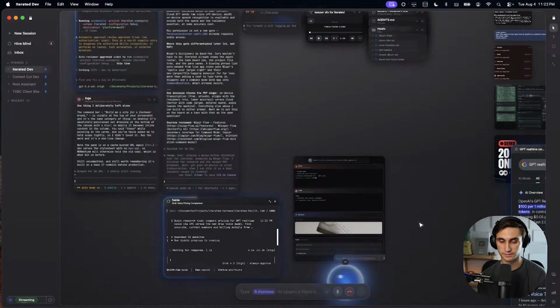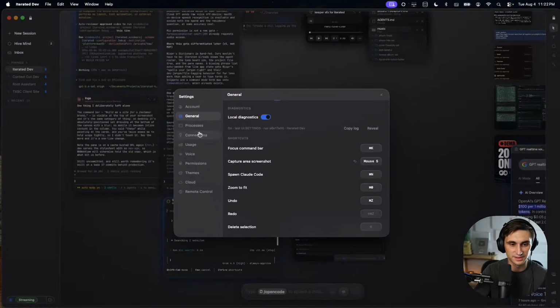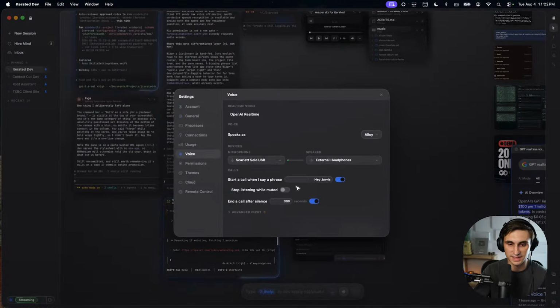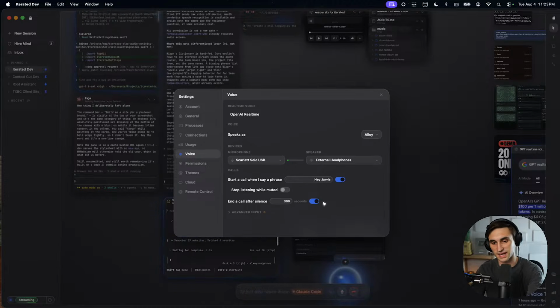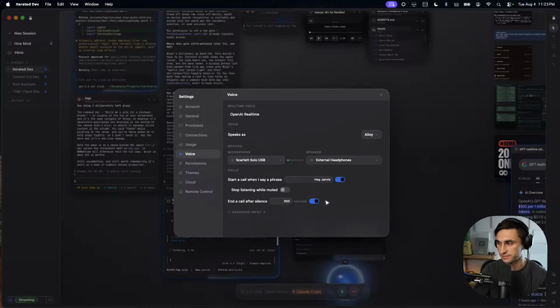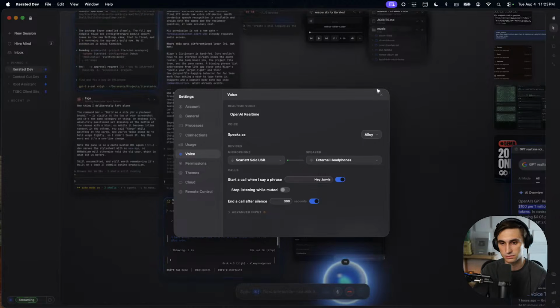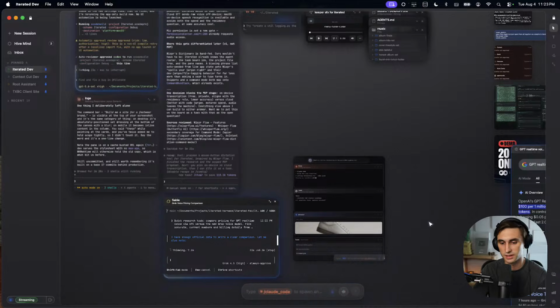Go to sleep. I have it set to Hey Jarvis right now. So as you can see, when I said that, it popped up, and then I can say go to sleep. Oh, it thought I was demoing it.